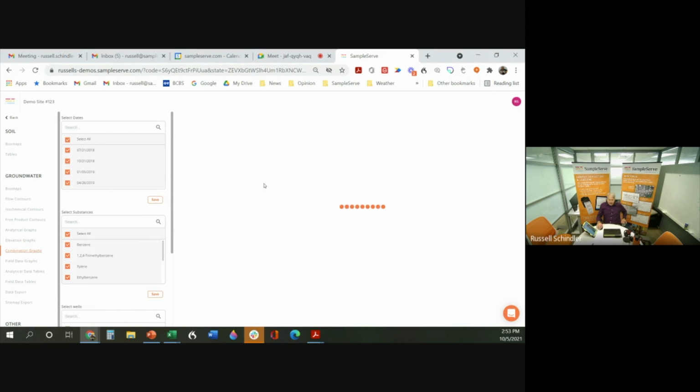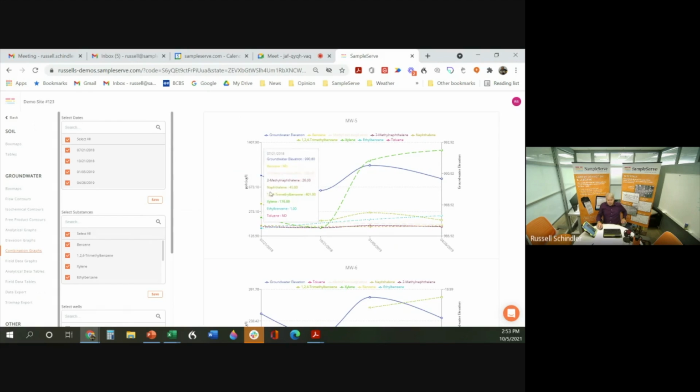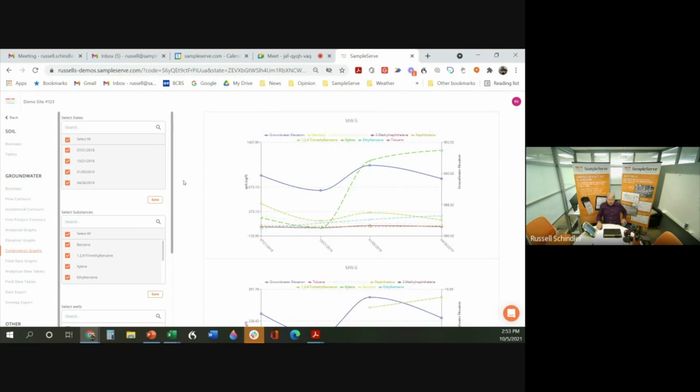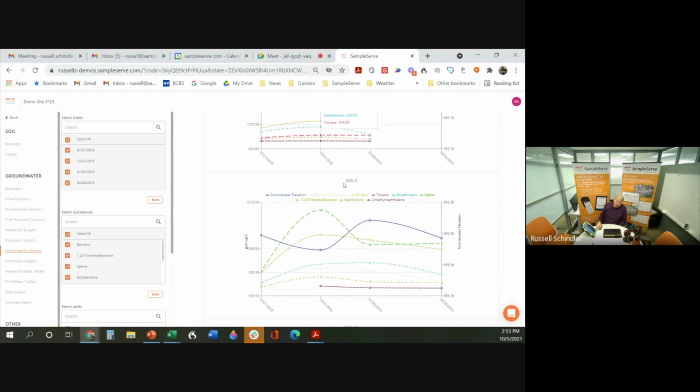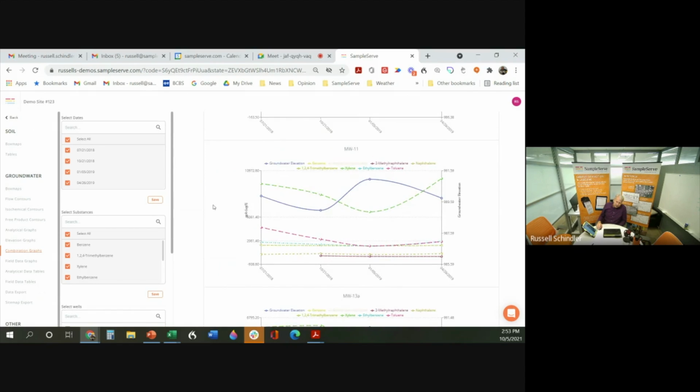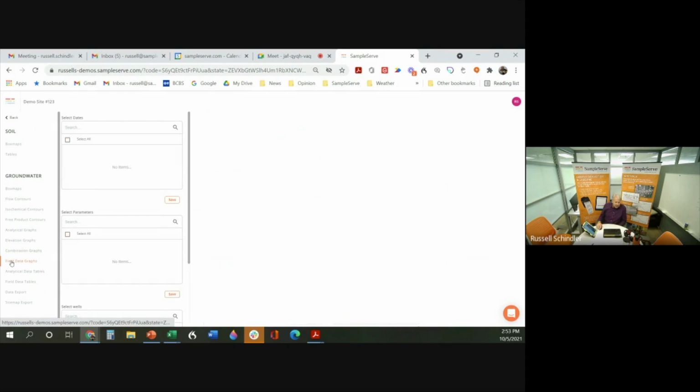We can also do combination graphs, and it's basically a combination of the groundwater elevation, which is on the right-hand column, and chemical concentrations on the left. So that's a good graph for showing causation and correlation. In source areas, as groundwater goes up, you're going to have increased concentrations. Down gradient, as groundwater goes up, it's going to be diluted out, so you'll have decreased concentrations.